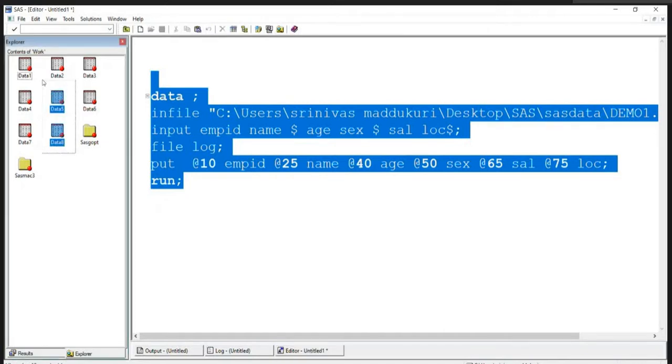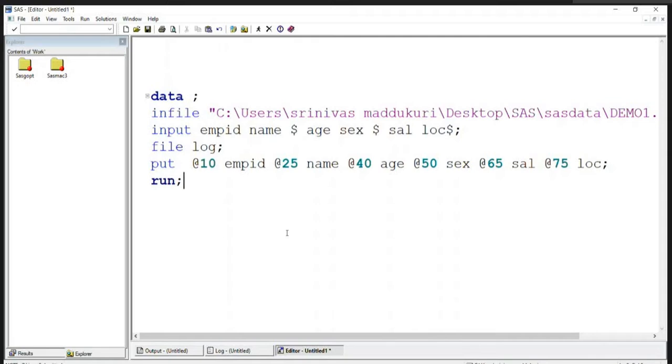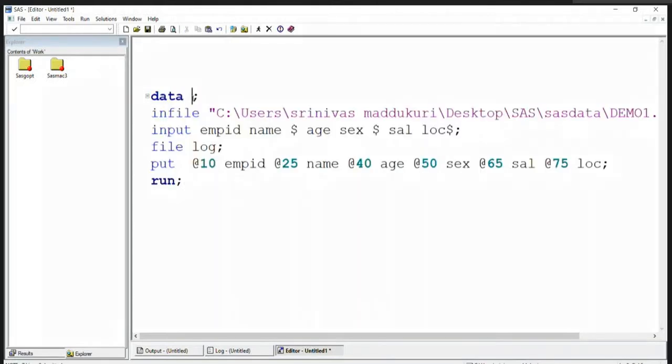Actually, I do not want to create a data set. That's why I'm not writing the data set name. But what SAS is doing now is creating one data set every time, which means even more unnecessary data sets. What should we do? I do not want to create a data set, but I want to execute this program. If you do not want to create a data set but want to execute the program, what are we going to do? In the data statement, we are going to write a concept called underscore null underscore.